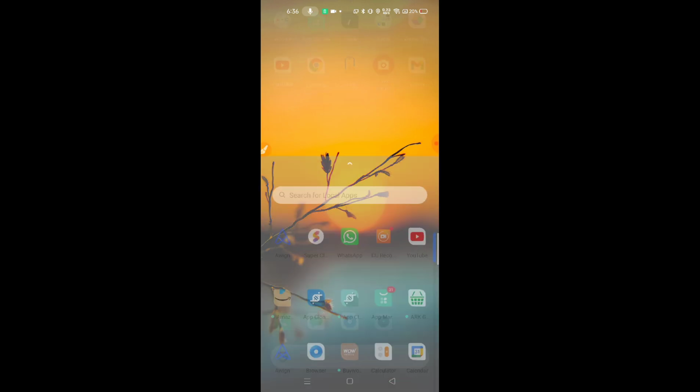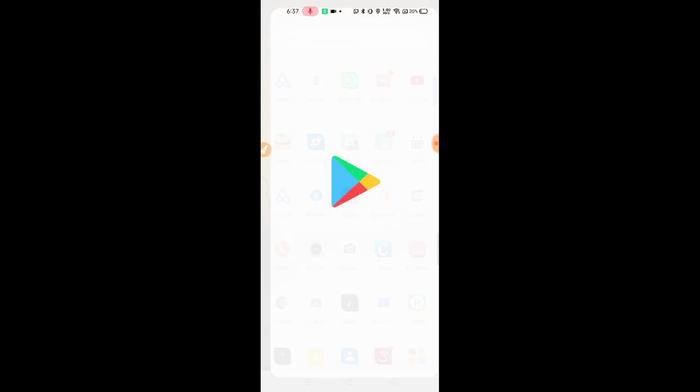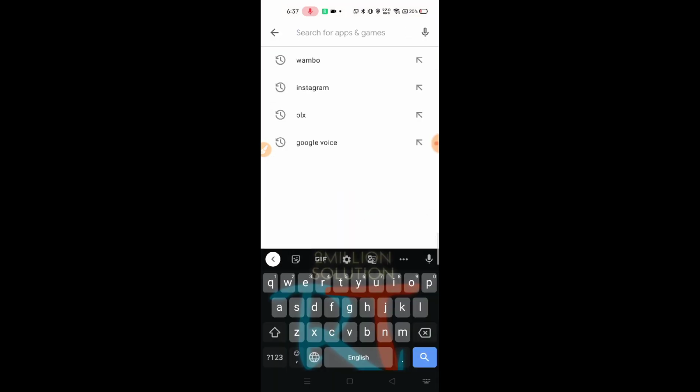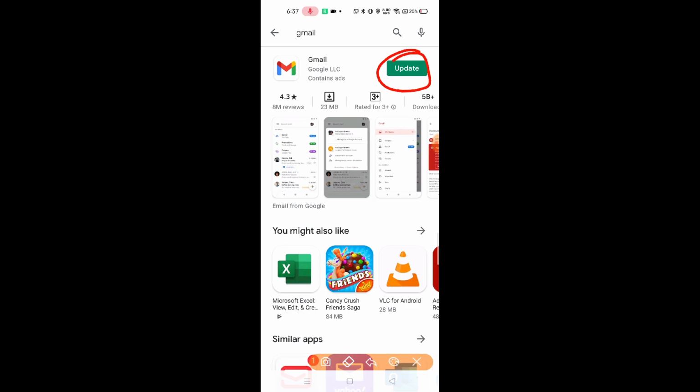What you need to do here is go to the Play Store, and then search for Gmail. After searching for Gmail here, make sure to update your Gmail, and then you can check whether it is working or not.